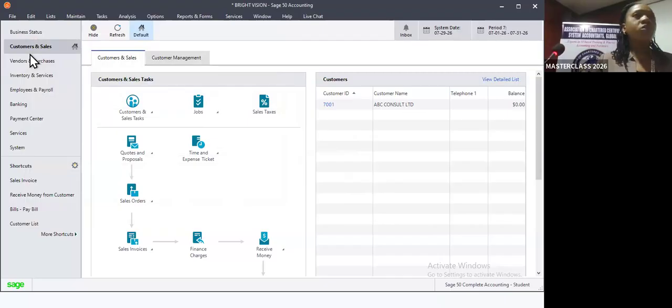So we have to generate our income statement, generate our, what's it called? Balance sheet. What's the new name for balance sheet? Yeah, you see, I have gurus in the class.